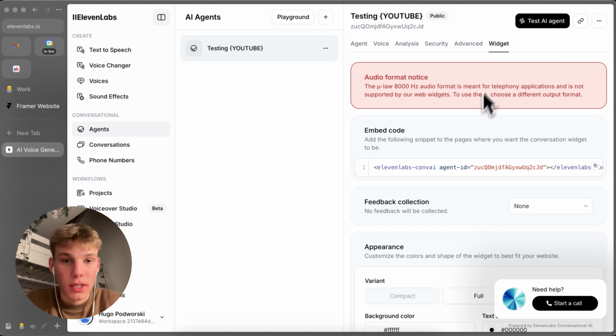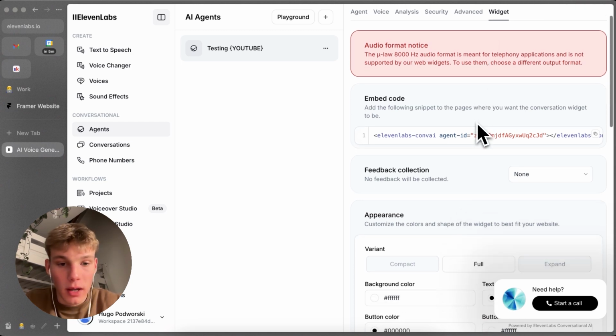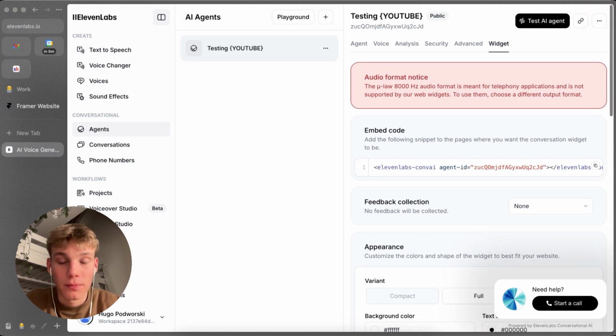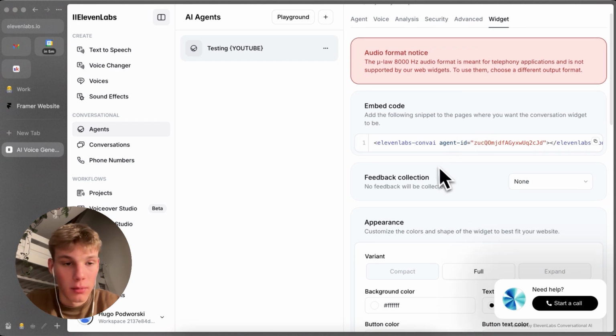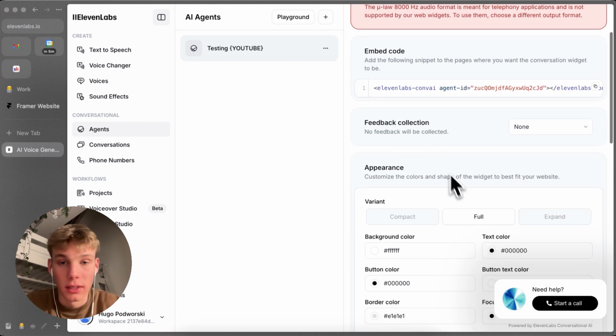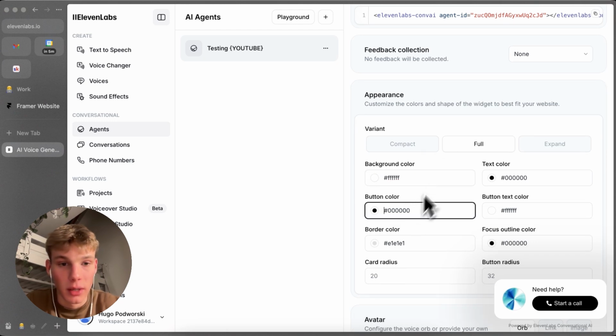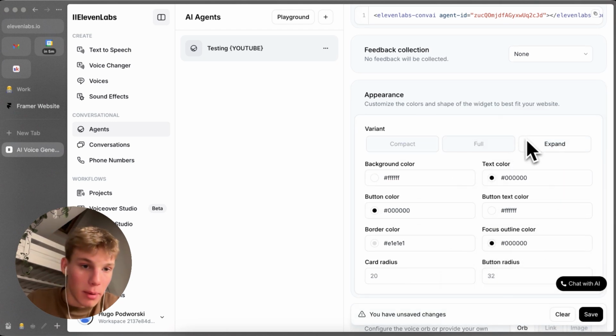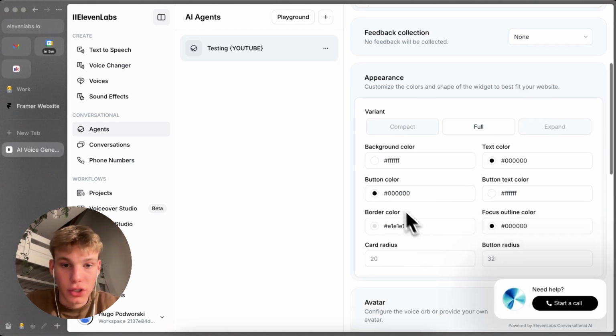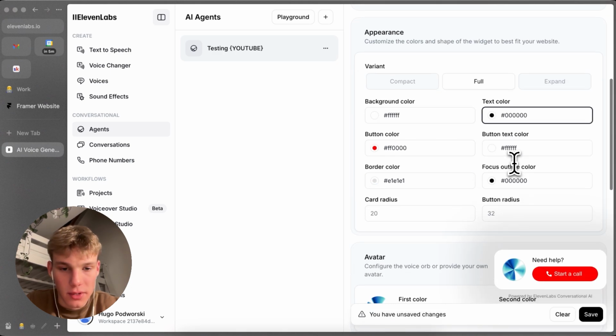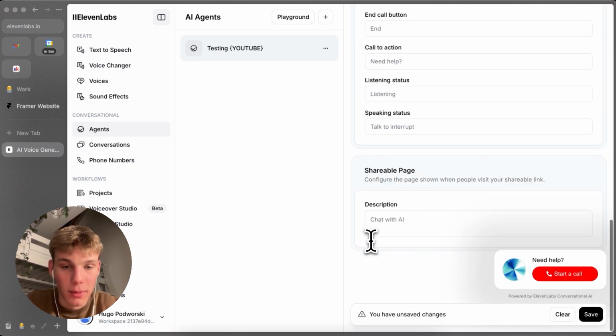Okay, and then the widget section is where you would deploy this to the web. Like I said, I'm going to deploy this to the telephone and I'll show you how to do that. You would just embed the code into the website you're using. It's extremely simple. You can change the appearance, make it more compact, make it more expanded, change the color, etc. It's very simple. This is all self-explanatory.